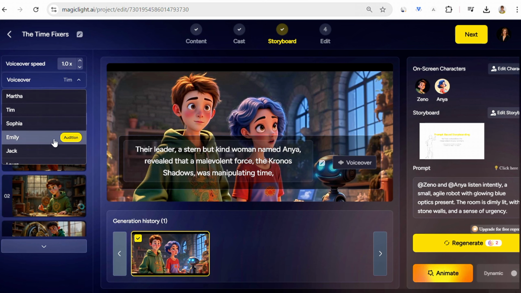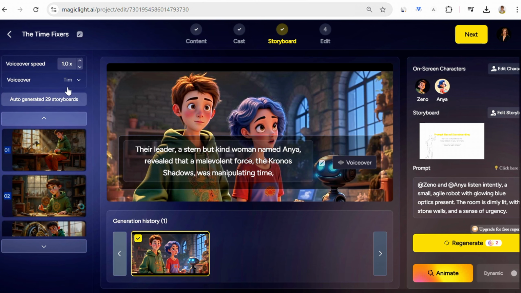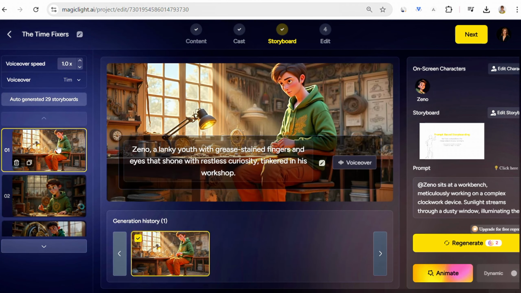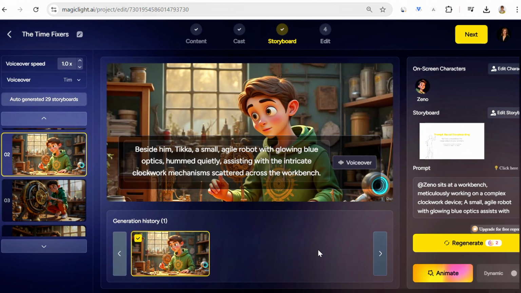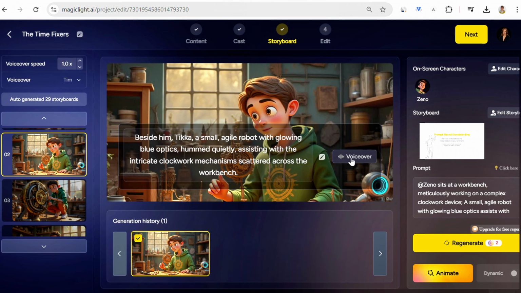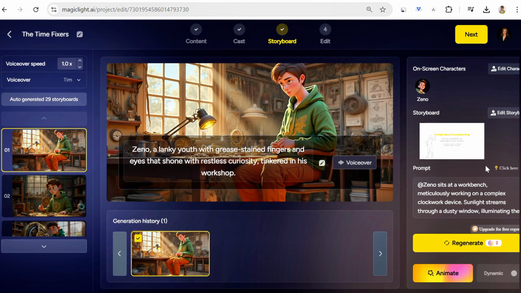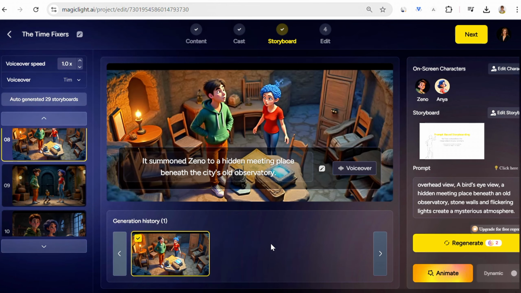Now, let's talk about the visuals. When we click on an image, we can see that it changes. If there's a picture that doesn't match the text, you can edit it. You can also modify the text displayed in the video or change the voiceover for a character. If you don't like a character's design, you can also modify it from the right side menu. After completing all the adjustments, the only thing left to do is click Animate and wait for the video to be generated.